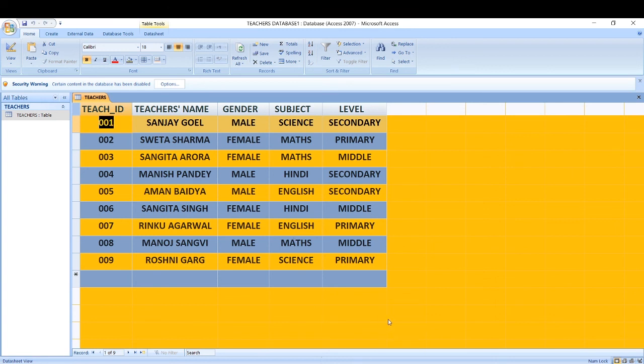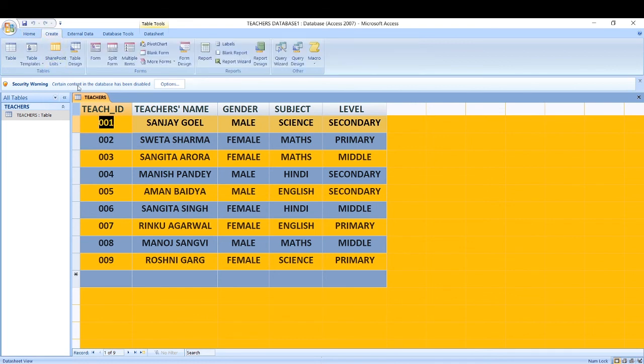query window. To create a query, first we need to go to the create tab. Just click on the create tab. On the right hand side, we call this the other group. Inside the other group, you can see the query wizard as well as query design. You can use either of these buttons to create a query. I'll start with the query design.